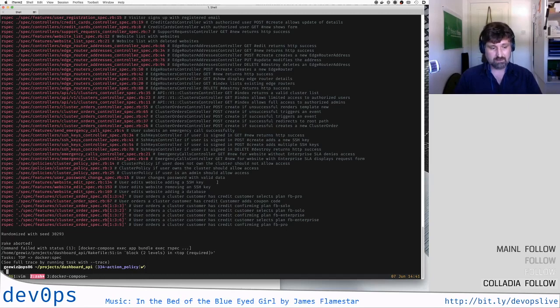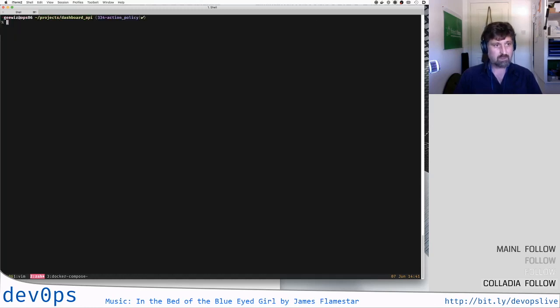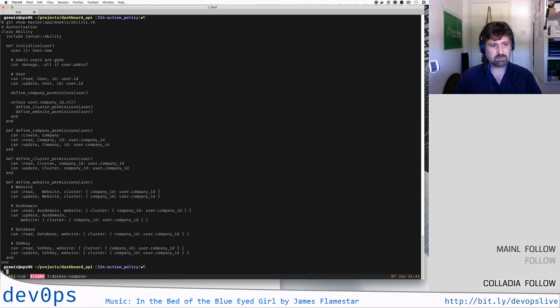Before, I had CanCanCan as my authorization gem, and it looked like this. Let me see if I can get the file from the master branch. Master, app, models, ability.rb. Brilliant. So CanCan and its successor CanCanCan worked like this.